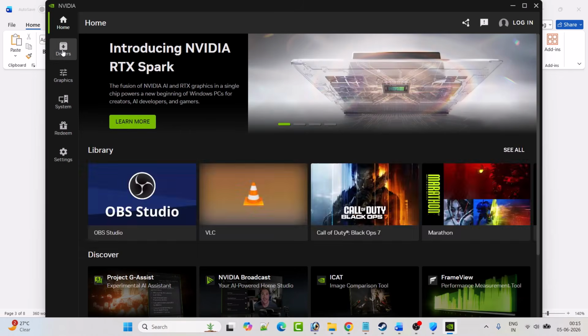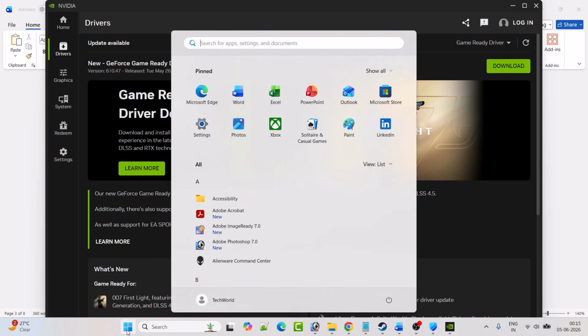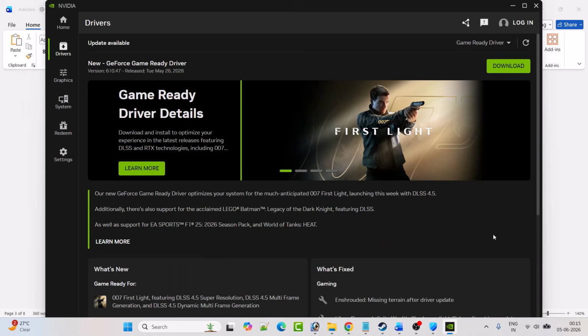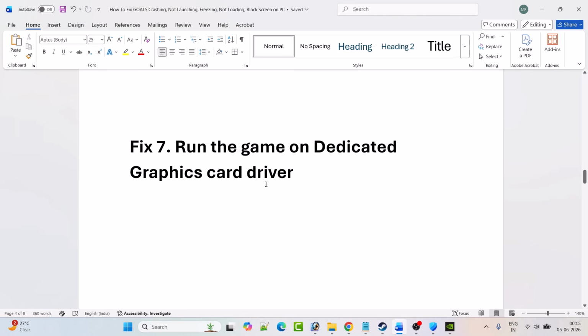So if you have NVIDIA graphic card driver, then in Windows search type NVIDIA app and open it. Then click on drivers tab, and here you will see the check for updates icon. Click on it, and if there are any updates available, then you will see the download button. So simply download and install the latest version of graphic card driver, and after updating your graphic card driver, just restart your PC. Don't forget to restart your PC, and once your PC restarts, go ahead, launch the game and check.